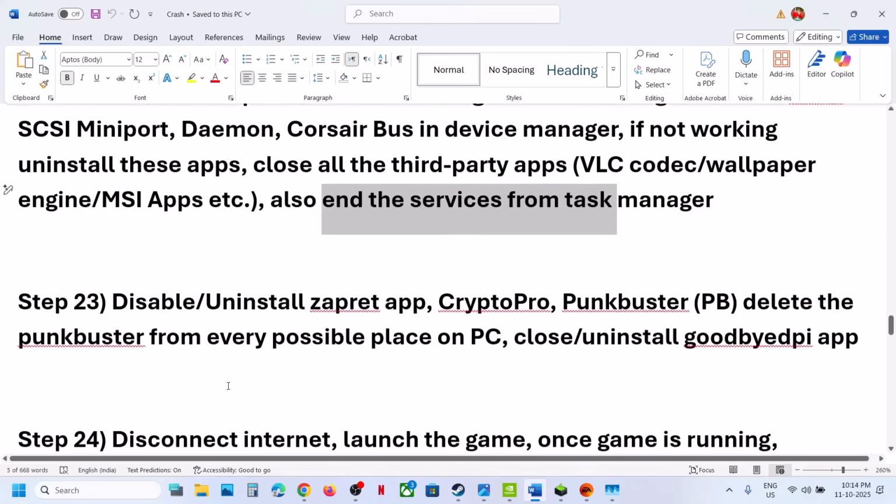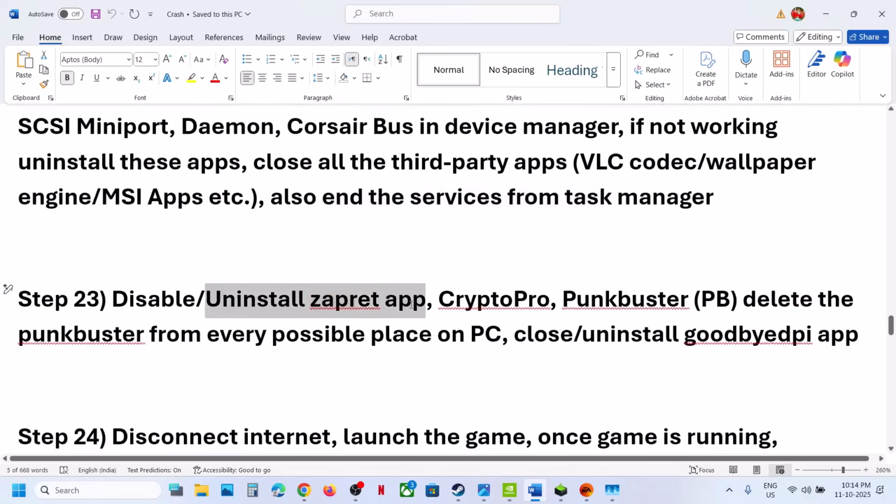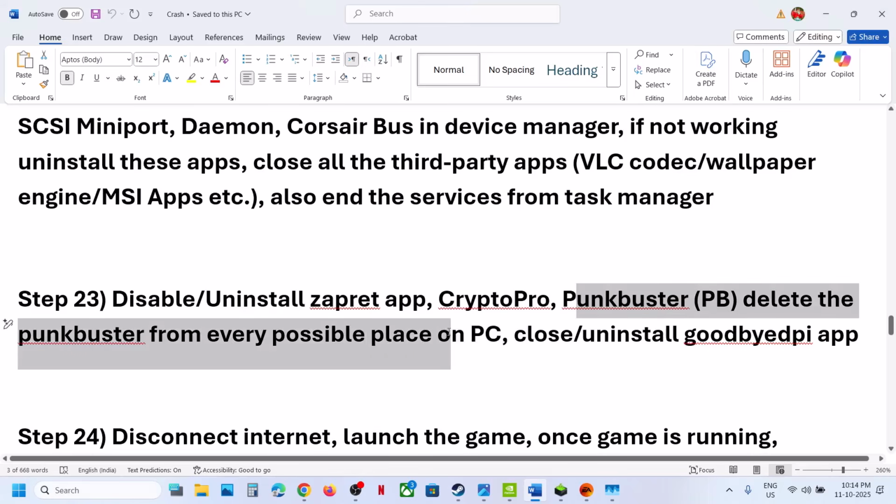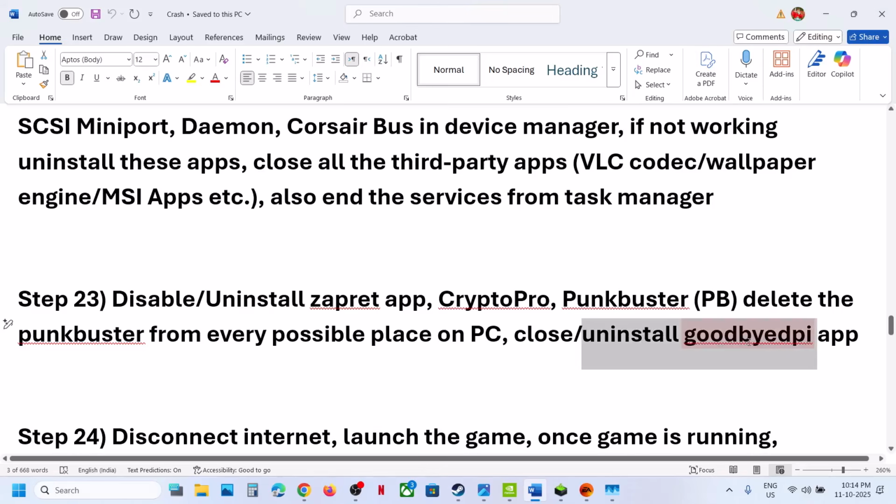Now the next step is to disable or uninstall the Zapret app. If you're running Crypto Pro, close it, uninstall it. Punkbuster, uninstall it, remove it. You can delete the folder from your computer, close or uninstall. If you have this Goodbye DPI app, you can close it.